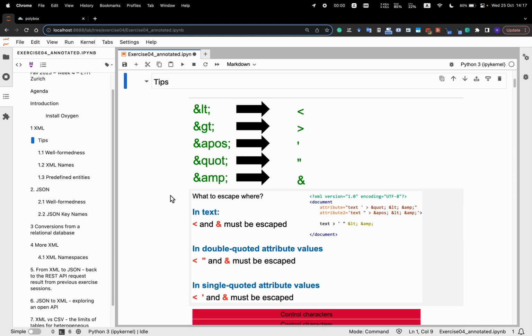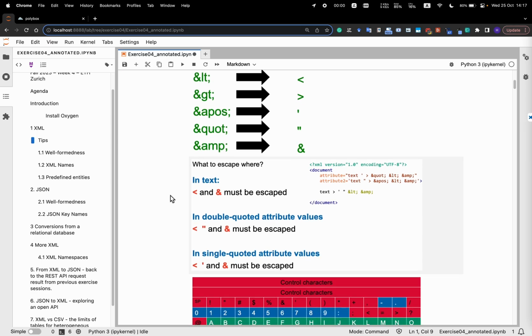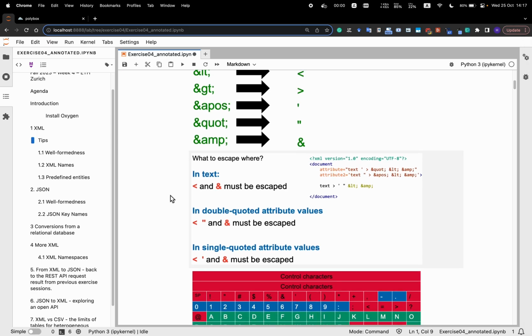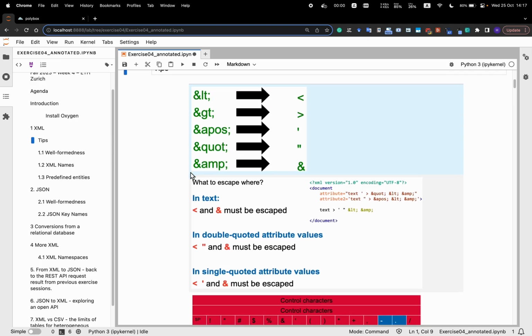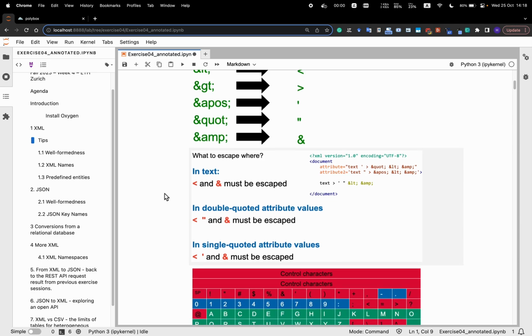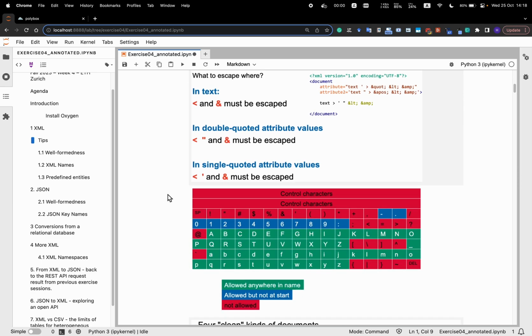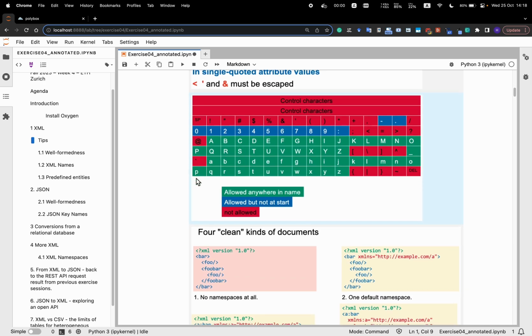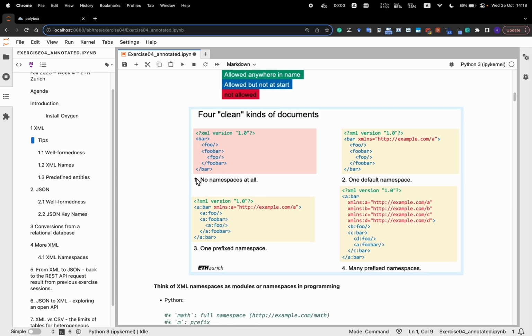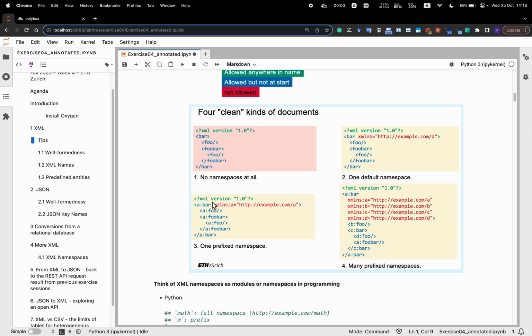So I have added some screenshots from the slides, which I find quite useful to be familiar with for the exams. For example, the escape characters and when to escape them, and the naming, and this is pretty similar to the naming in programming languages, and the four formats that are deemed to be well-formed.